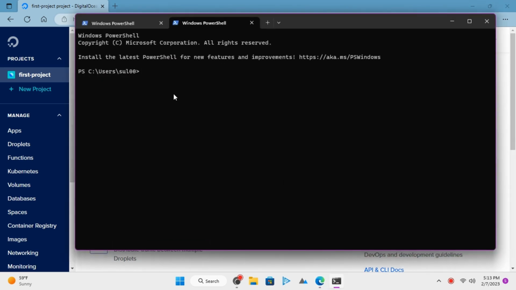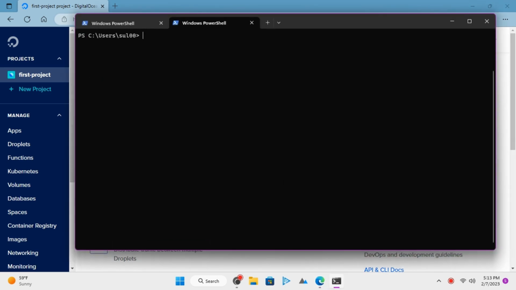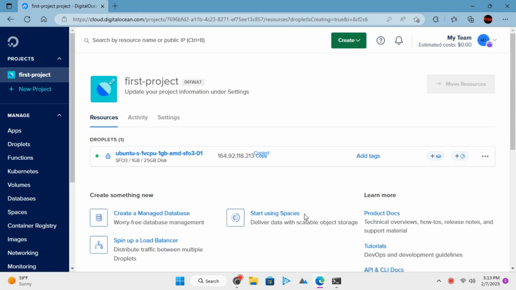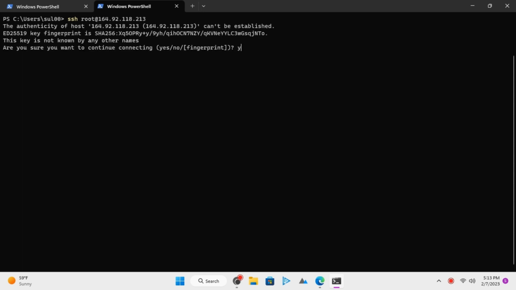Open terminal where we will log in to the server, or the droplet, we've just created. So type this command SSH and copy paste the IP address from DigitalOcean here. But you have to prepend root@ in the beginning. Now just enter the password, hit enter and then it will log you in. Now we are in the droplet.